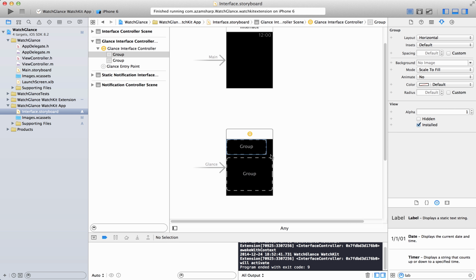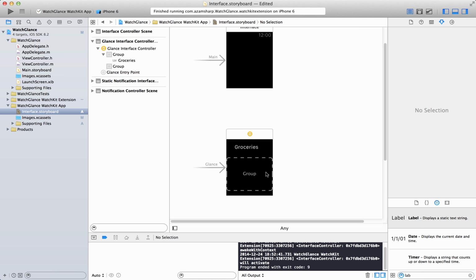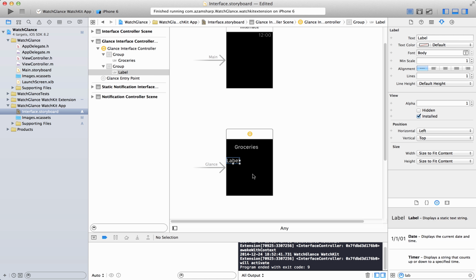So this is our glance, and I can go ahead and add a label over here, and I can say basically anything I want. I'm just going to say groceries, and let's go ahead and fit this into the center, and we're going to add one more label over here, and we can say the remaining amount of groceries, the balance is $50, okay?